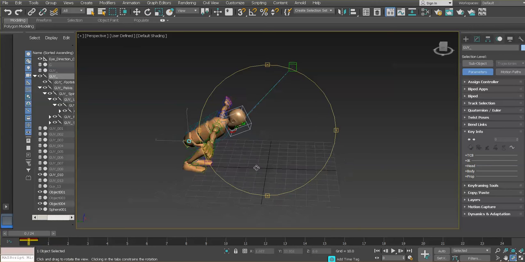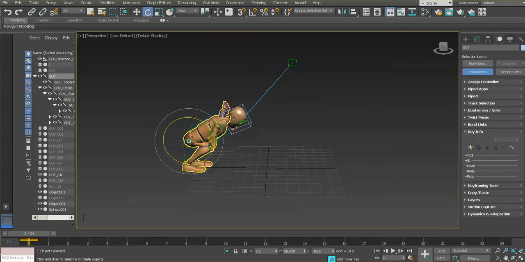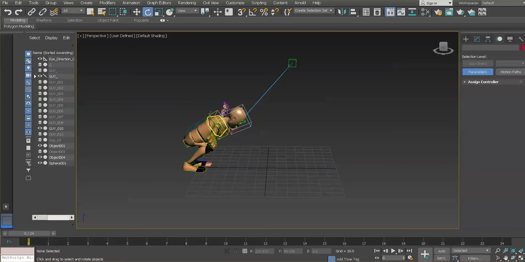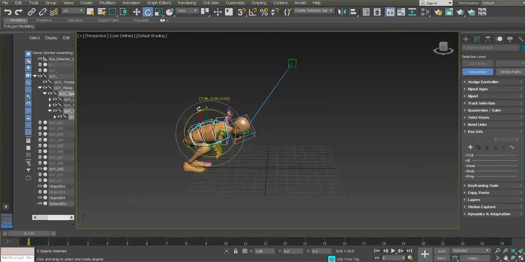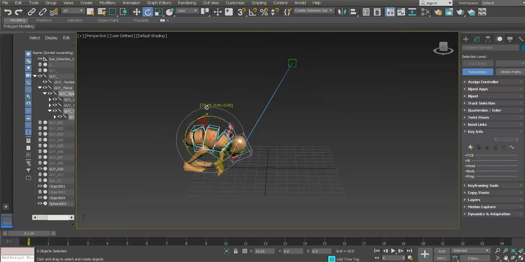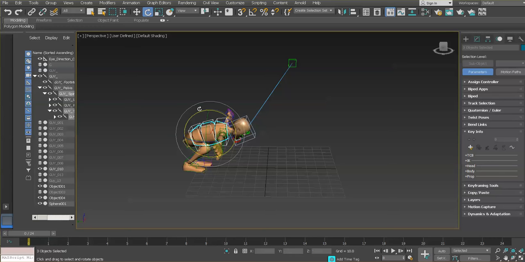Since the back is pretty straight, I'm going to select these 3 nodes over here with the Control key. That's the spine. And with my rotate tool still selected, I'm going to make it go forward. You see how nicely it arches the back? So I'm going to arch it a little bit, and now the character is a little bit too far down from what I wanted, but we'll fix it next.